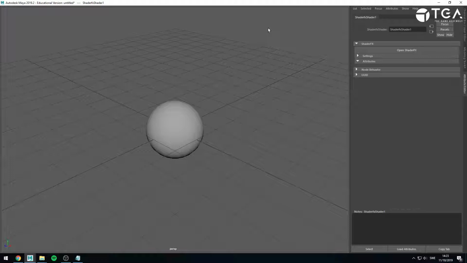This video is a part of a series of videos called Getting Started with ShaderFX for Maya. And in this video, I'll show you how to create a bare minimum shader and also how to save custom groups in ShaderFX. So I've just created a polygon sphere and assigned a new ShaderFX shader to the sphere.